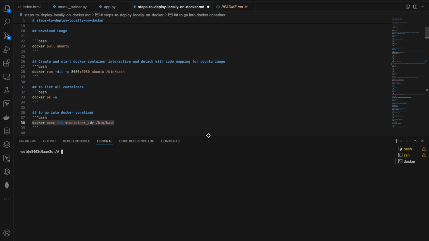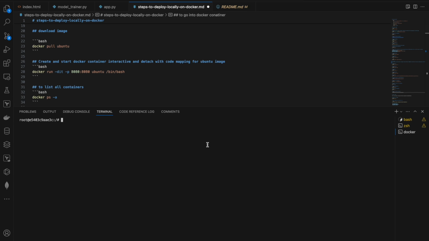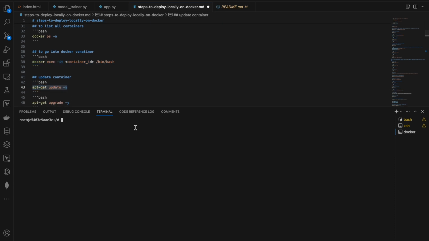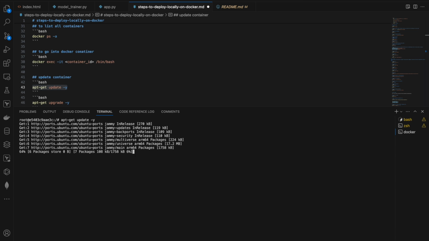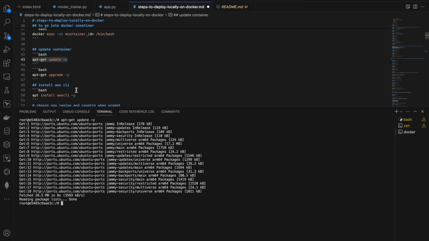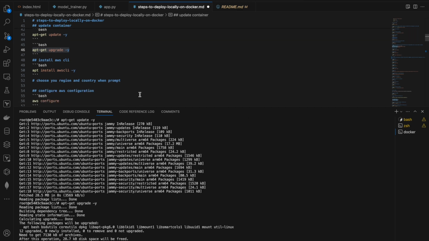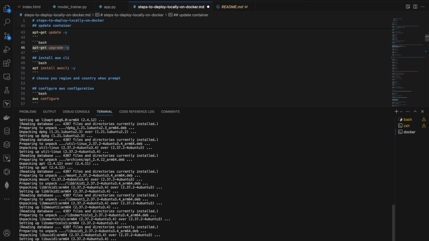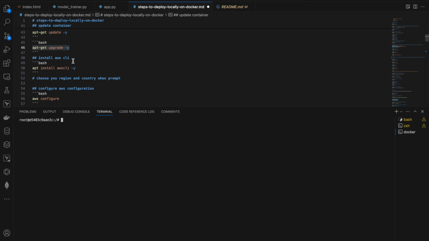Let me clear the screen. So I am inside my container. I have done this. I have copied this one, and then let me start updating this Ubuntu. There are a few processes that will complete fast, and some of the downloads will take time. So next command. Whenever it is done, let me clear the screen and then start installing this AWS CLI.